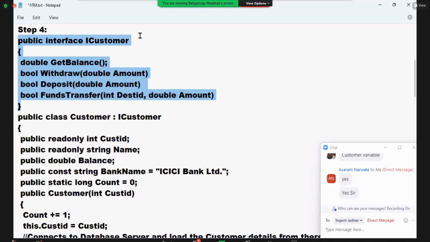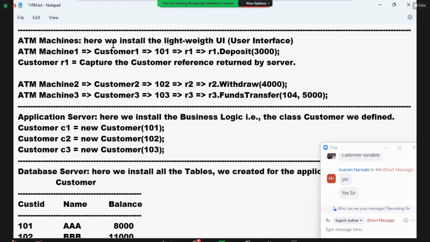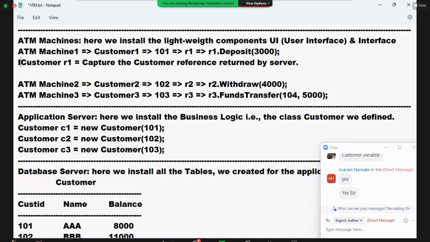Now, what you do is install the interface on the client, on the ATM machine. Here, we install the lightweight components. What are those? UI and interface. Are you clear? Now answer my question. The interface present on the client system is named ICustomer. Can I do this? Tell me actively. Can I do that? Yes, I can do that. Why? It is a parent.